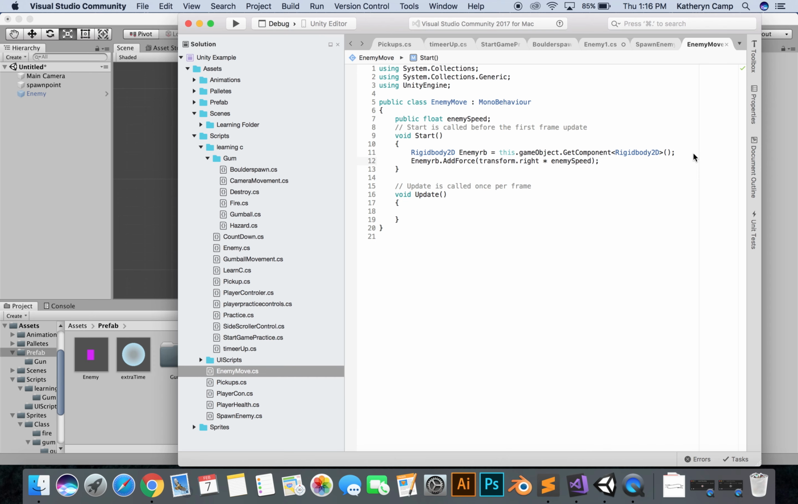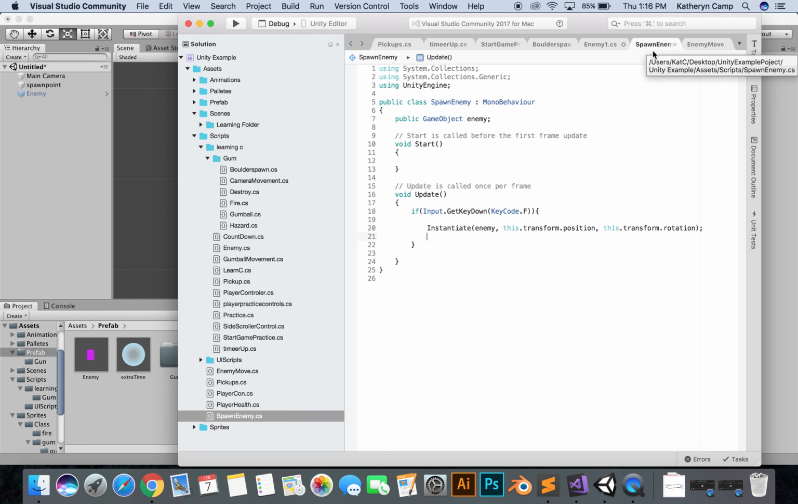So let's pull up this code once again. So this is the enemy move, but let's go to the enemy spawn. So once again, it's just Instantiate enemy, this transform position, this transform rotation. Once again, all that does is it creates an enemy at the exact spawn point with that exact rotation of whatever my spawn point is.